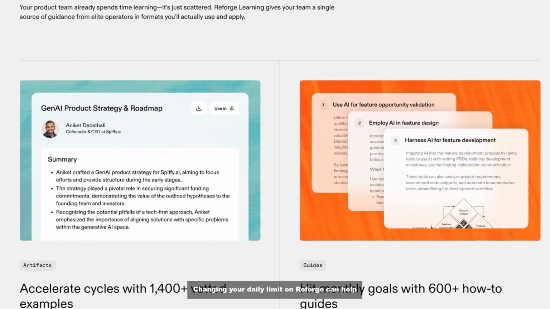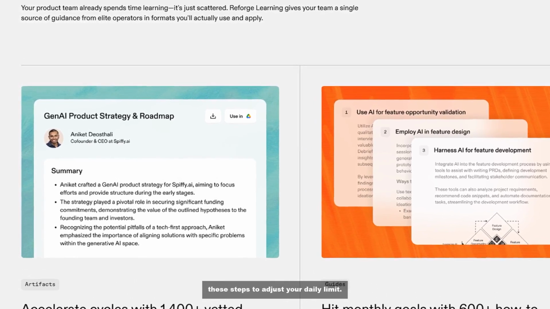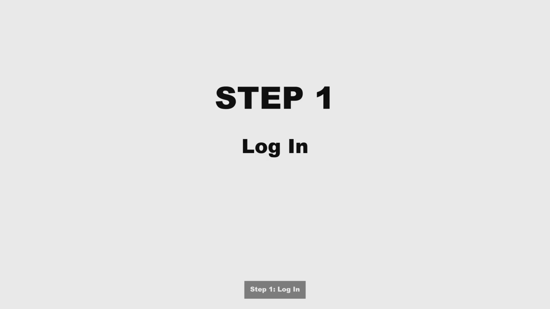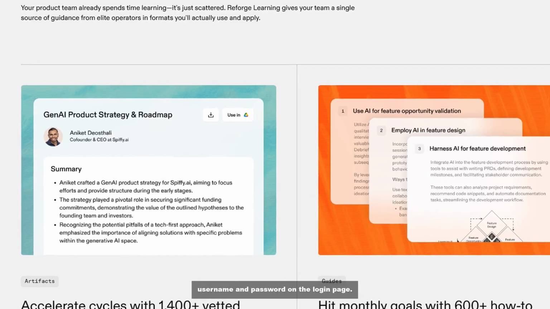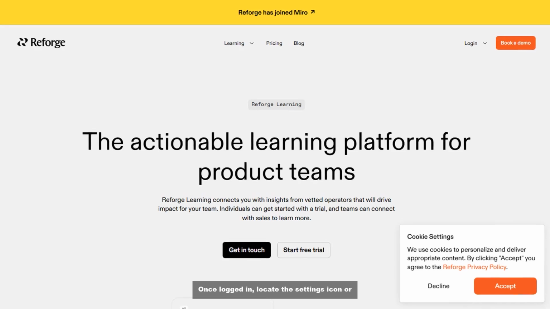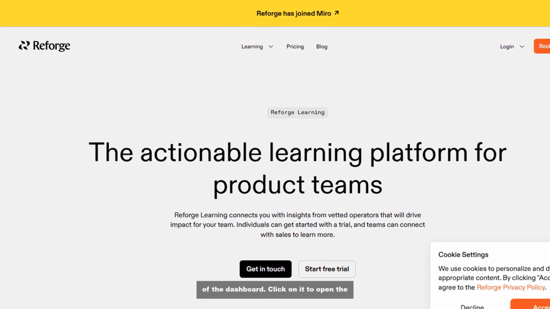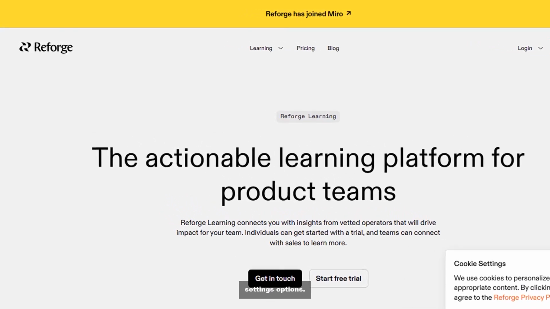Changing your daily limit on Reforge can help you manage your usage effectively. Follow these steps to adjust your daily limit. Step 1. Login. Access your Reforge account by entering your username and password on the login page. Step 2. Navigate to settings. Once logged in, locate the settings icon or menu, usually found in the upper right corner of the dashboard. Click on it to open the settings options.